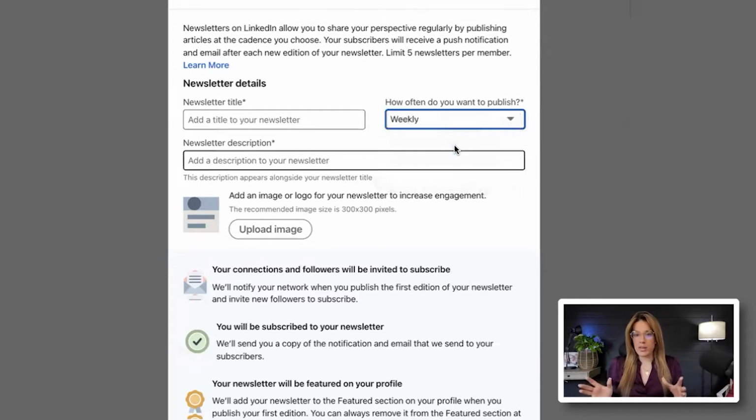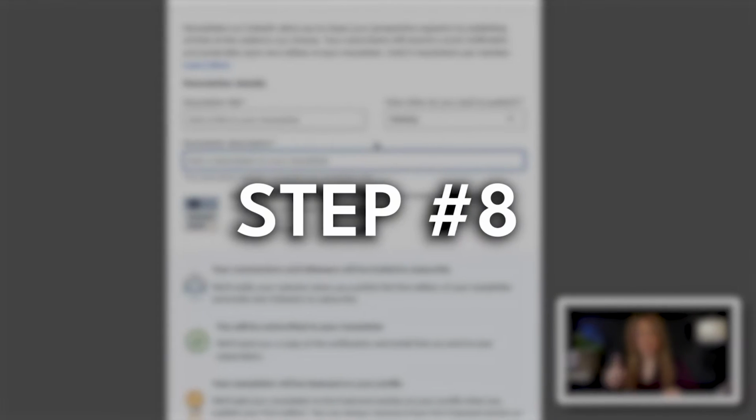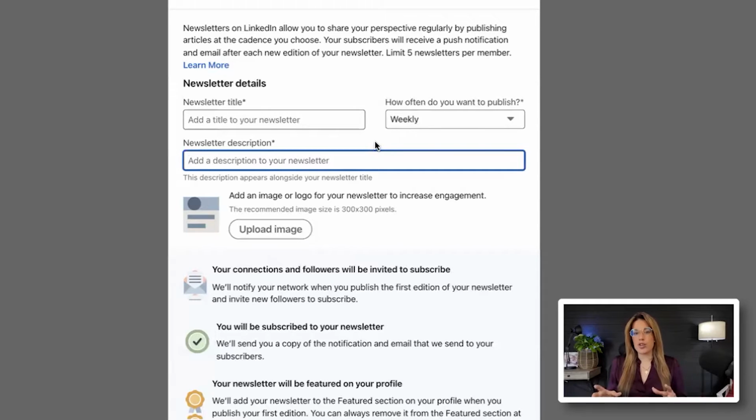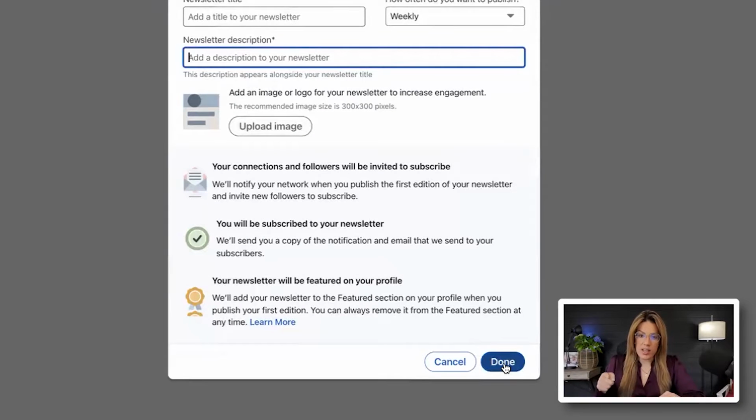I highly recommend weekly. There should be zero excuse as to why you cannot publish something weekly with the AI tools available and with the knowledge in your mind, but we won't get into that today. Step 8, you're going to enter a newsletter description, just a simple sentence that is easy to read that tells people what your newsletter is about. Step 9, you're going to upload your profile photo to your newsletter. If you upload just a logo, the number of people who subscribe will be lower than if you actually use the same image as your profile photo on LinkedIn. And step 10, you're going to click Done.